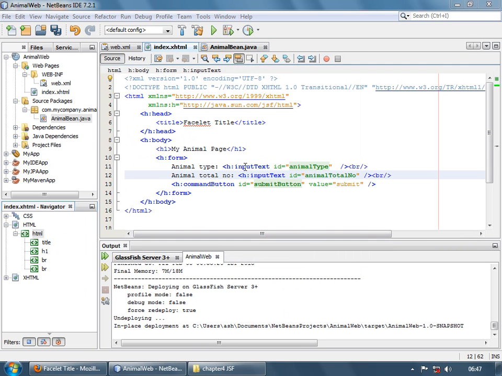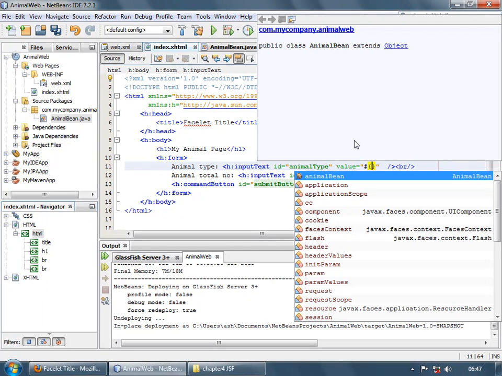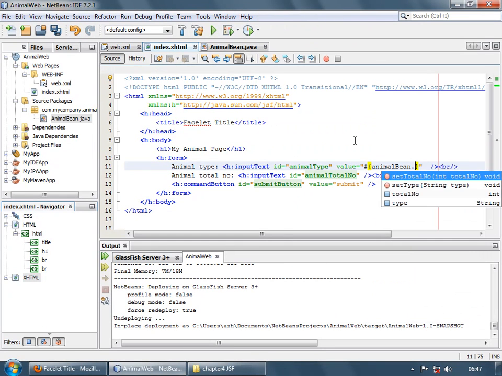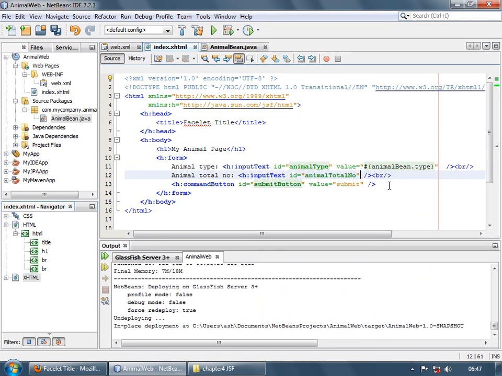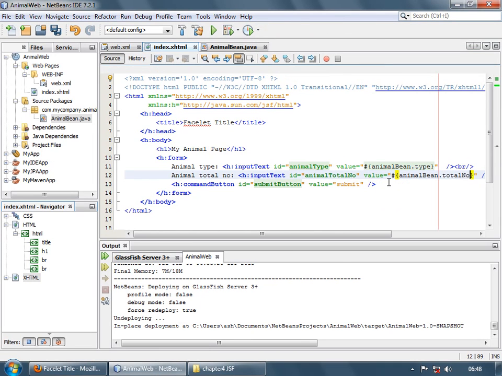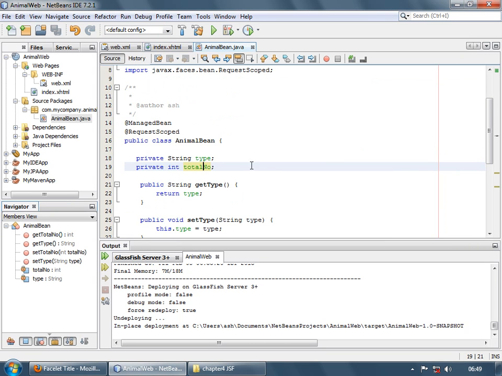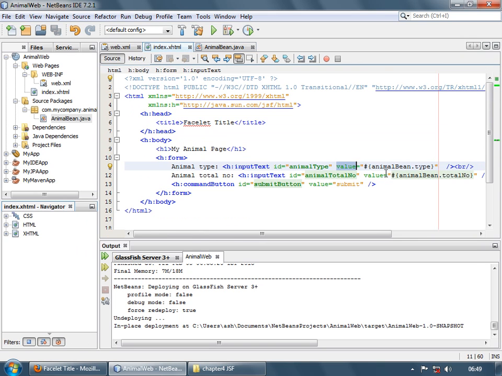Now in the page, for the input text tags, let's add a value attribute. Value is equal to, and we'll select animalBean.type. Okay, and for this, value is equal to hash curly braces animalBean.totalNumber. So what we just did is we bound the value attributes of the input text tags to the bean. What this means is when the page gets submitted, when you click this button, the values for these two text fields will be entered over here. First of all, a new instance of this bean will get created because this is request scope, and these two fields will get populated from the values in these fields.